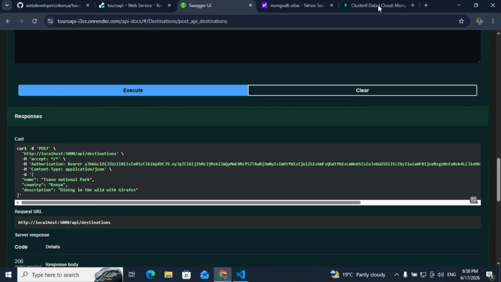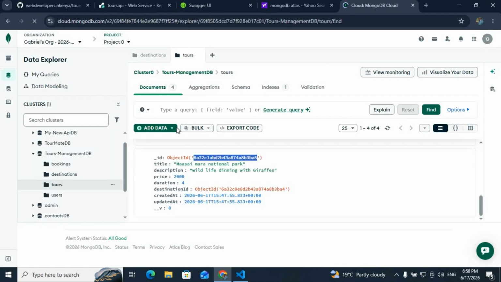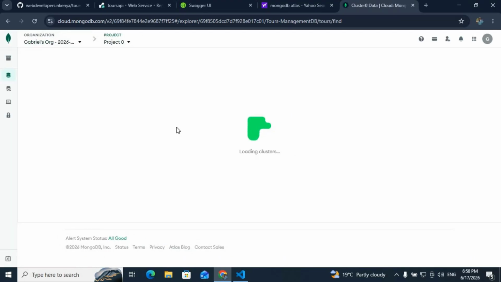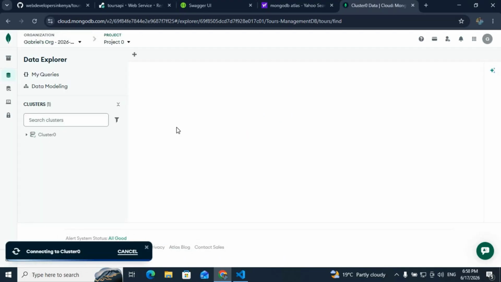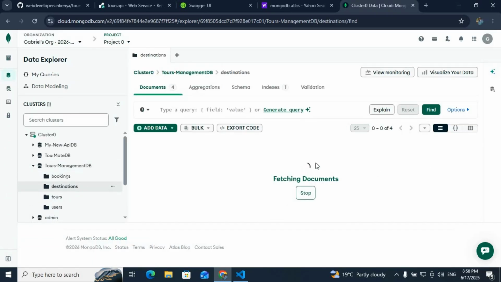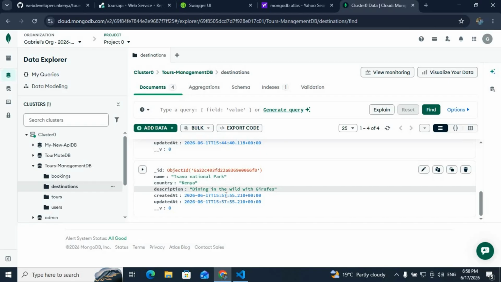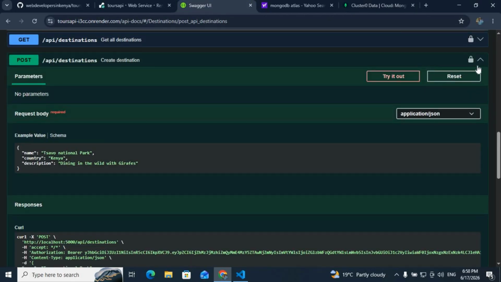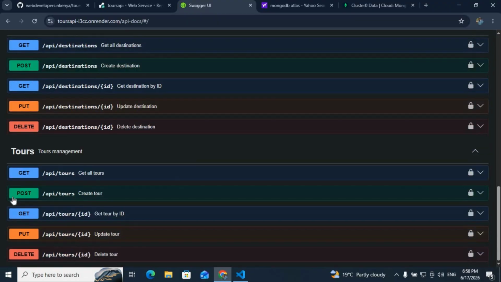It has gone successfully. If you come to MongoDB, okay, it's connecting. Okay, it's already connected. If you check the tours here, click destination, you'll find this is the destination that has already been created, Tsavo National Park, dining in the wild. Next, after creating the destination, I will create what we call the tour. So I'll post a tour here.